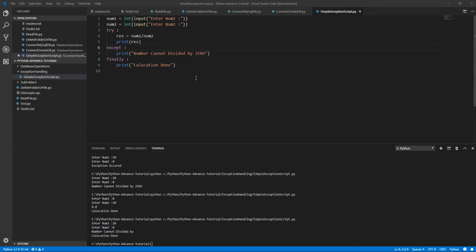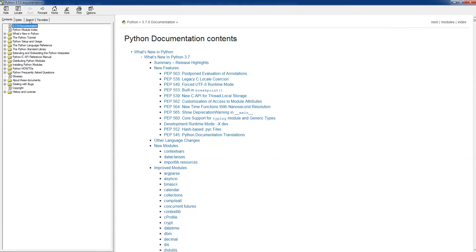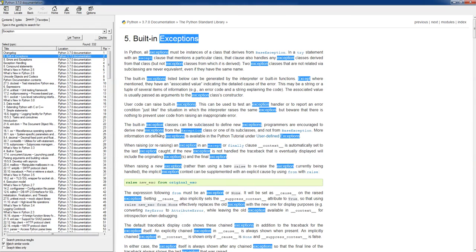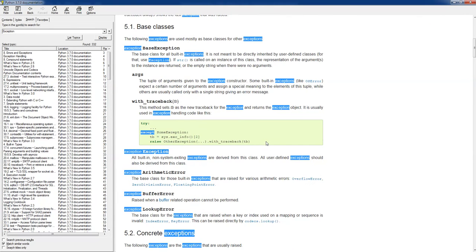Okay. So if you're not aware of what exceptions exist, just go to the Python documentation, go to the search and search for exception. There you can find the built-in exceptions. Here you can find all of them. There are a lot of errors.